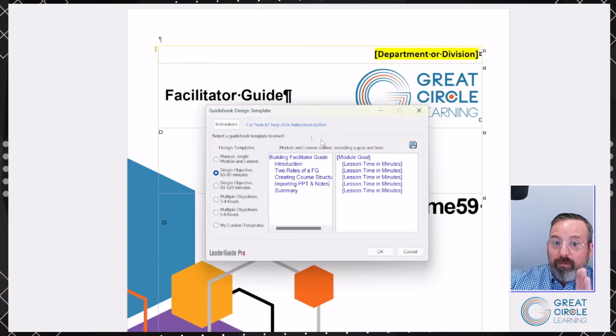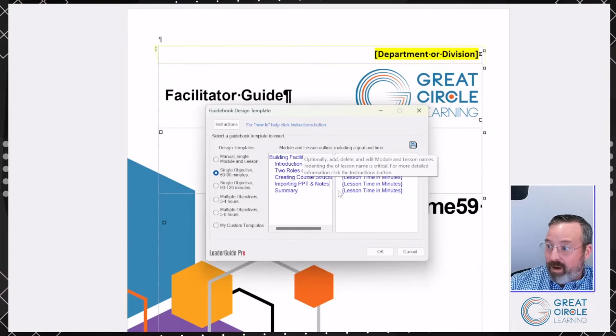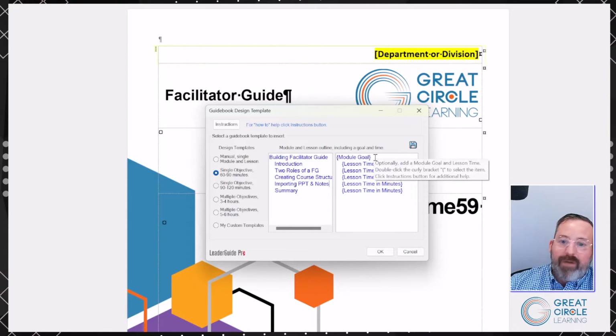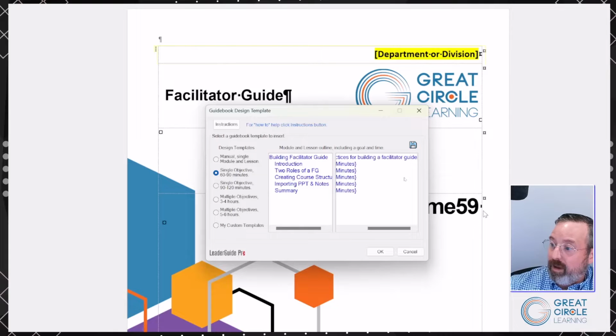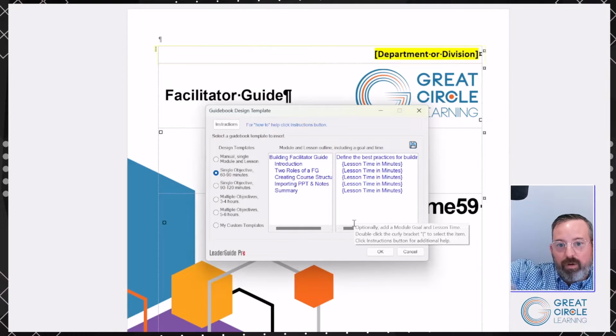So using this Guidebook Design Template dialog box, right, we chose our objectives. We kind of customized this the way we wanted it. Now, if I knew the module goal, I could actually highlight this and type in that goal. Notice, it is a dialog box, and so the box you're filling out, if it's a long line, it's going to continue to the right. So you just use the scroll bar to move it back and forth.